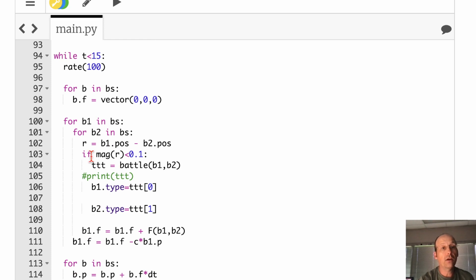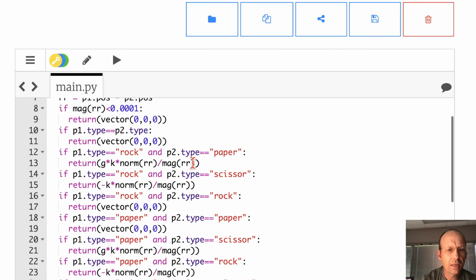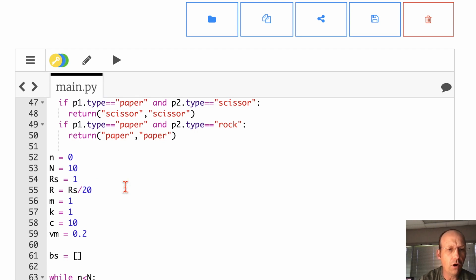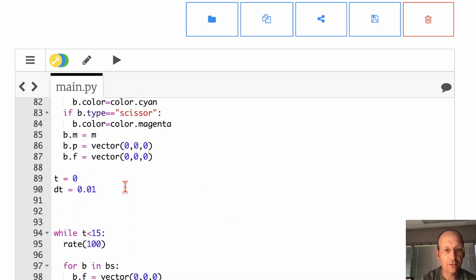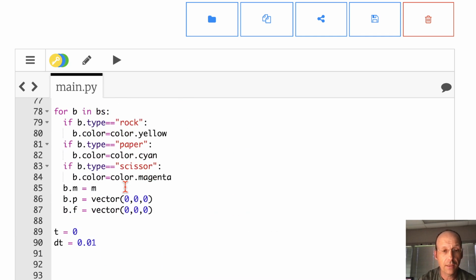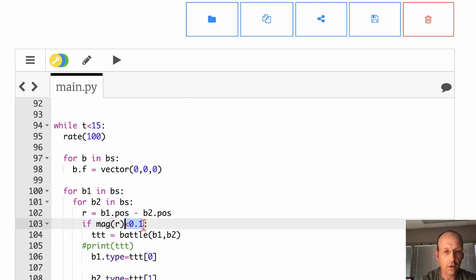And here's another thing: how close do they have to get before the battle even occurs? I should put that as a constant. I put 0.1, but maybe it should be a little different. How about we put it at 2R, so they touch? R is 0.1, so that would actually be closer. So let's do 2 times R.